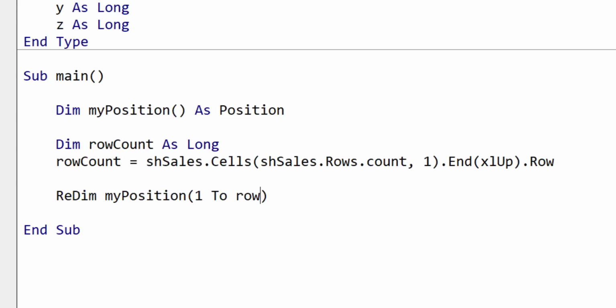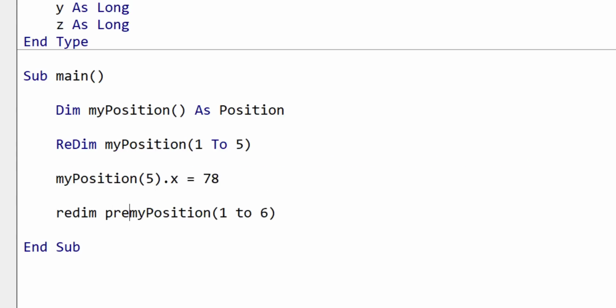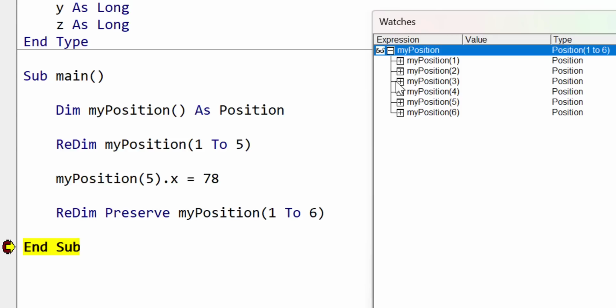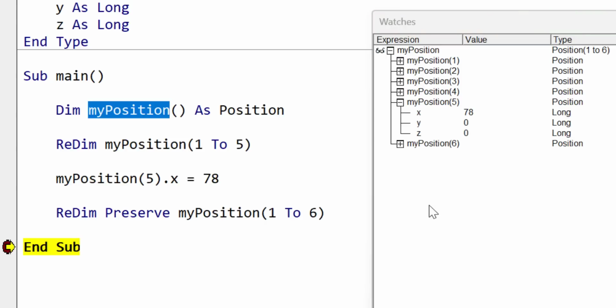the array. Each time we use ReDim, it recreates the array, and this means we will lose any existing values that we already have. If you want to keep the existing values, then you can use the Preserve keyword with ReDim to resize the array. When we run the code, you can see that we now have 6 elements in our array, and if we check position 5, you can see that the type there still has its values.